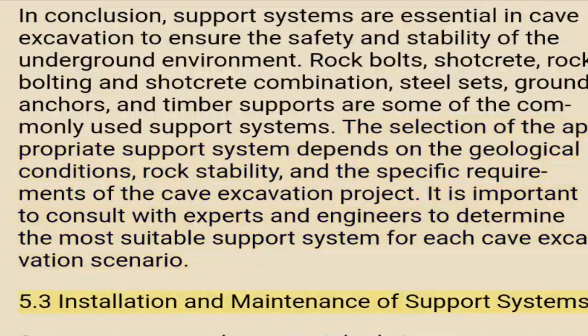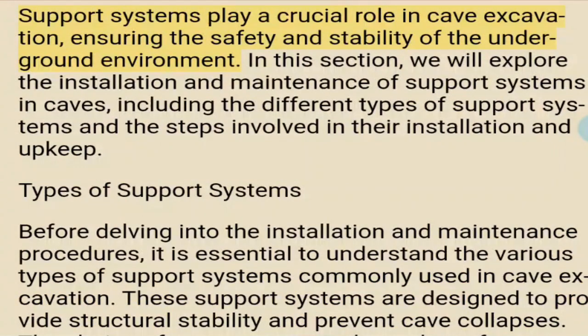scenario. 5.3 Installation and maintenance of support systems. Support systems play a crucial role in cave excavation, ensuring the safety and stability of the underground environment. In this section, we will explore the installation and maintenance of support systems in caves, including the different types of support systems and the steps involved in their installation and upkeep.